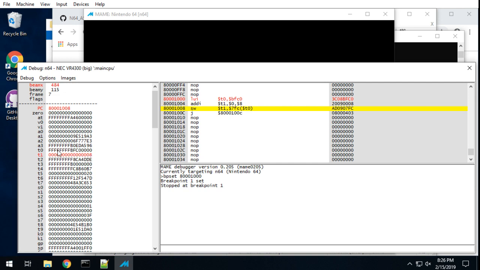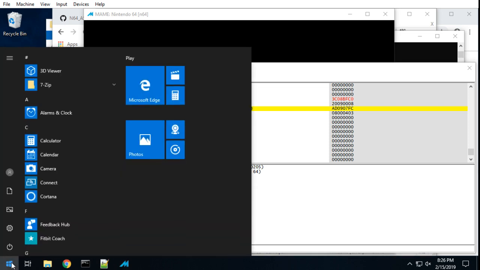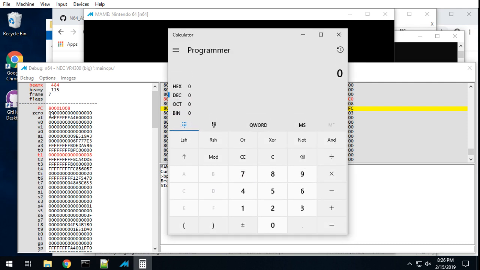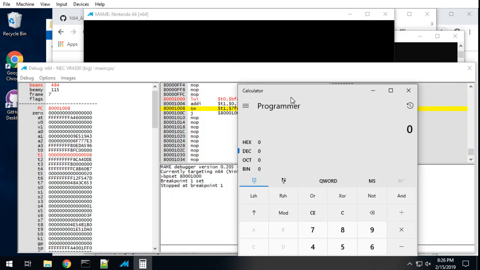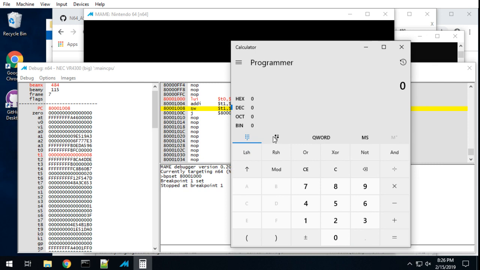Okay, so real quick, I'm going to cover the Fs. Why does the T0 have all these Fs at the beginning, and why does T1 have all zeros? It's a concept called sign extension. If we come here, we're going to go to hex. We'll go BFC0, 1, 2, 3, 4.